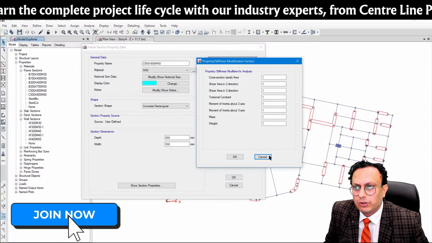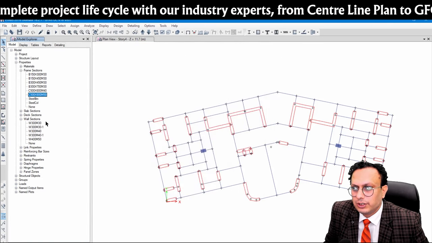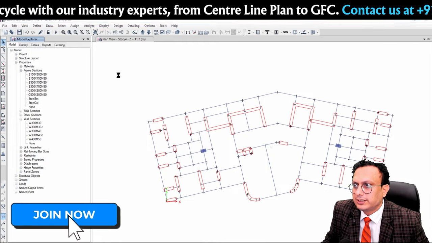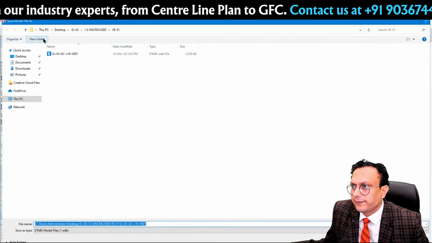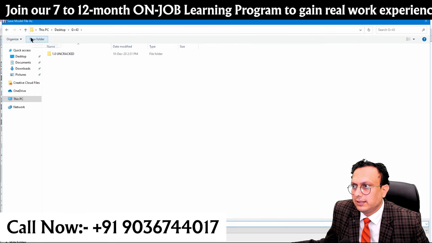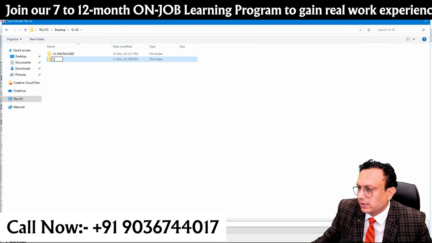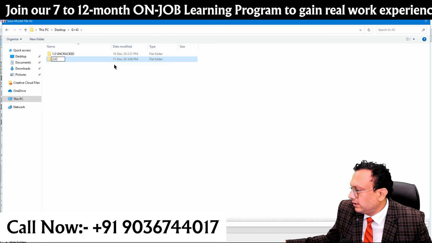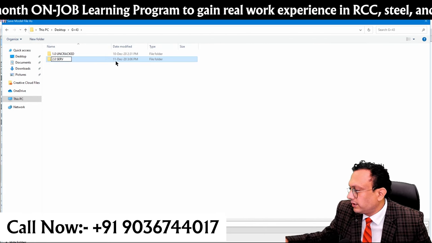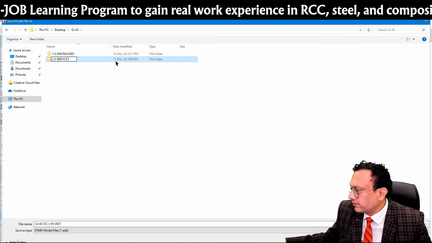Now, as I told you, there are two methods. What are the methods? I'll show you. I'll just save as this model. This is uncracked. I'll just go to the service cracked.